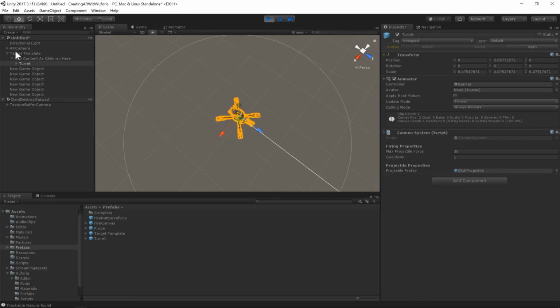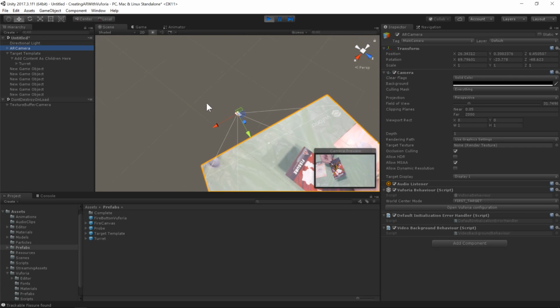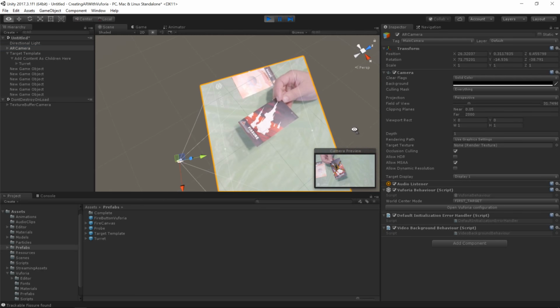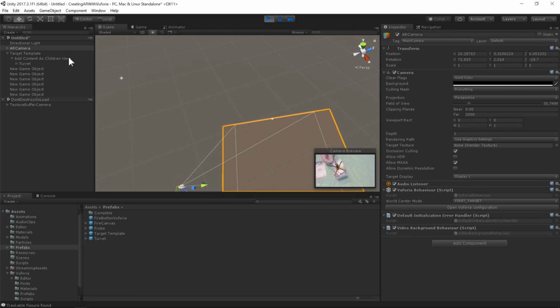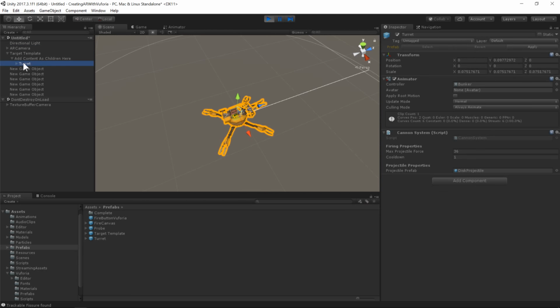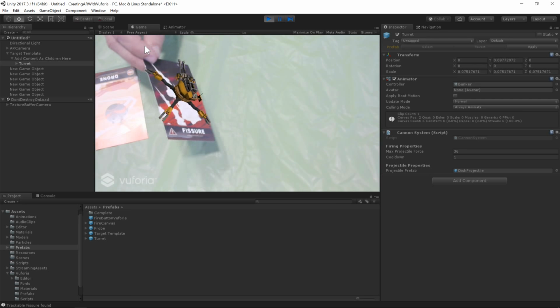And if we jumped into, let me see if I can get this, then somewhere in this space we also have the turret as well, which will be viewed by that camera. So there we go. So we have this tracking.